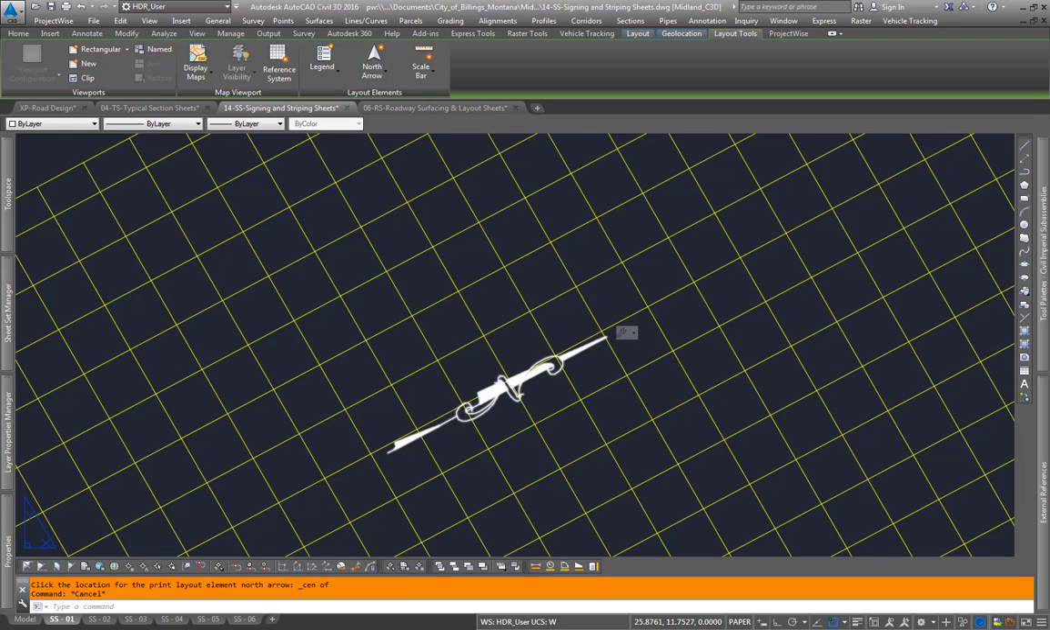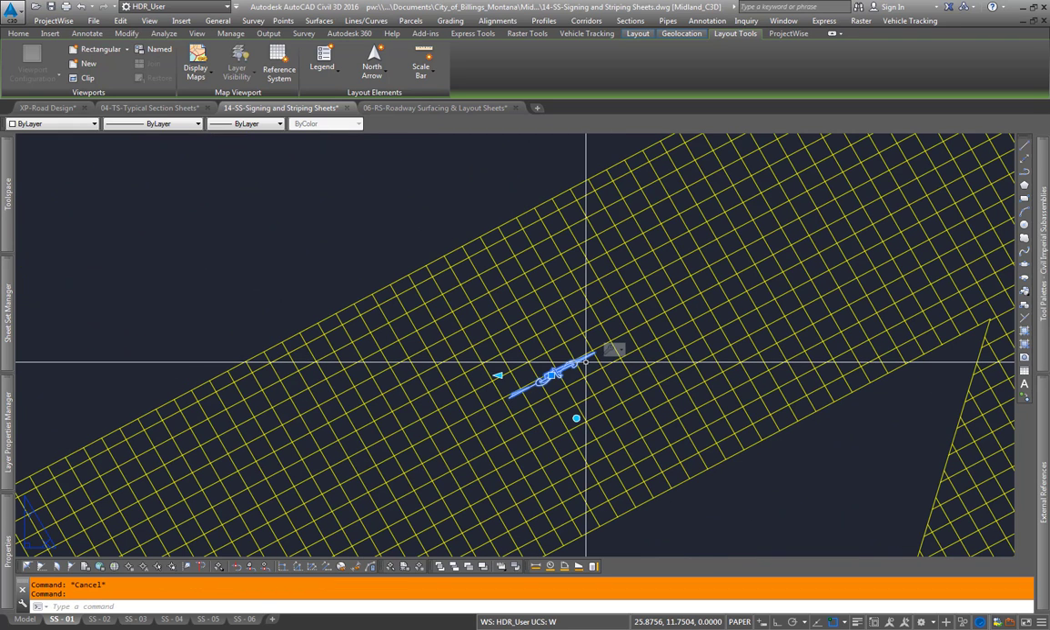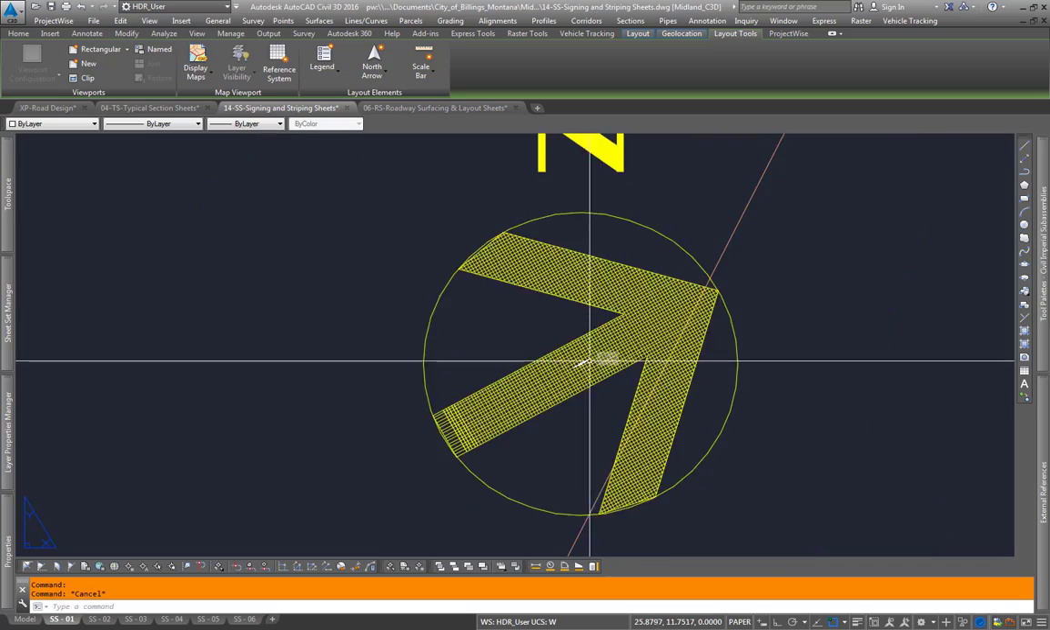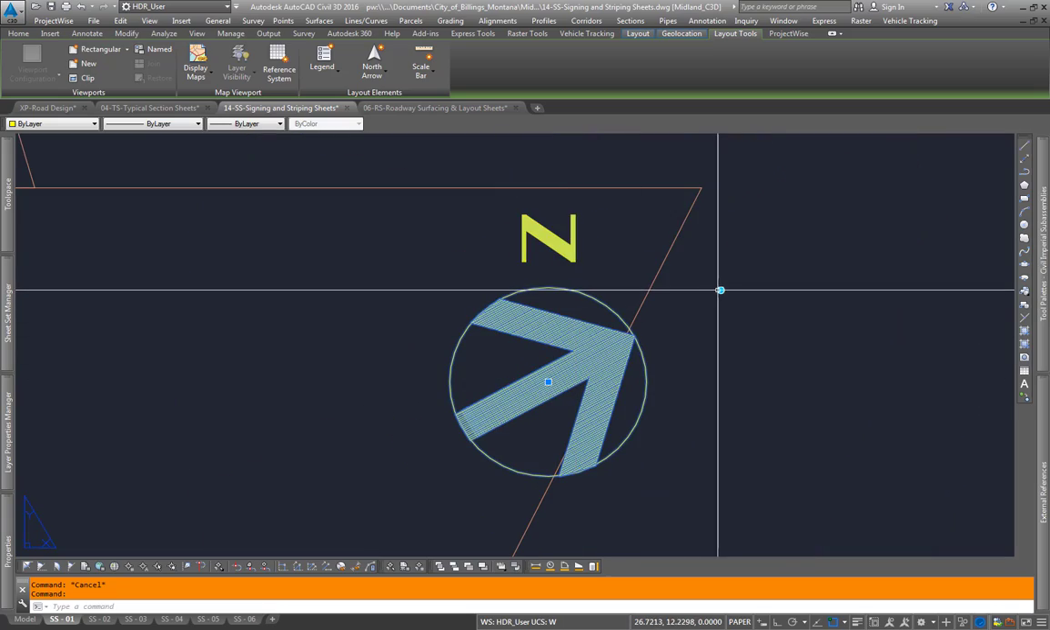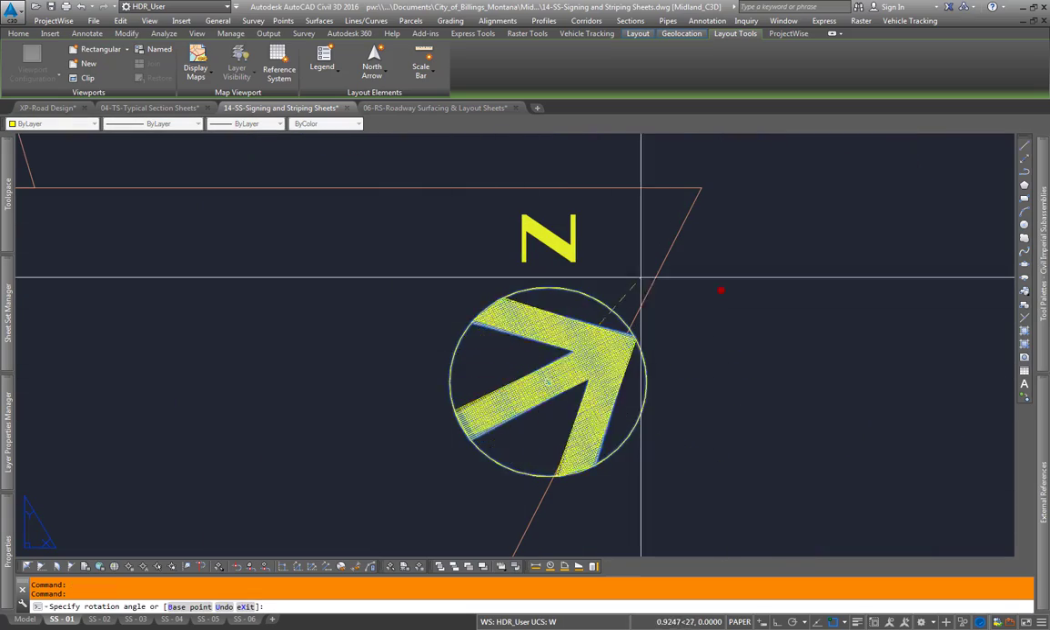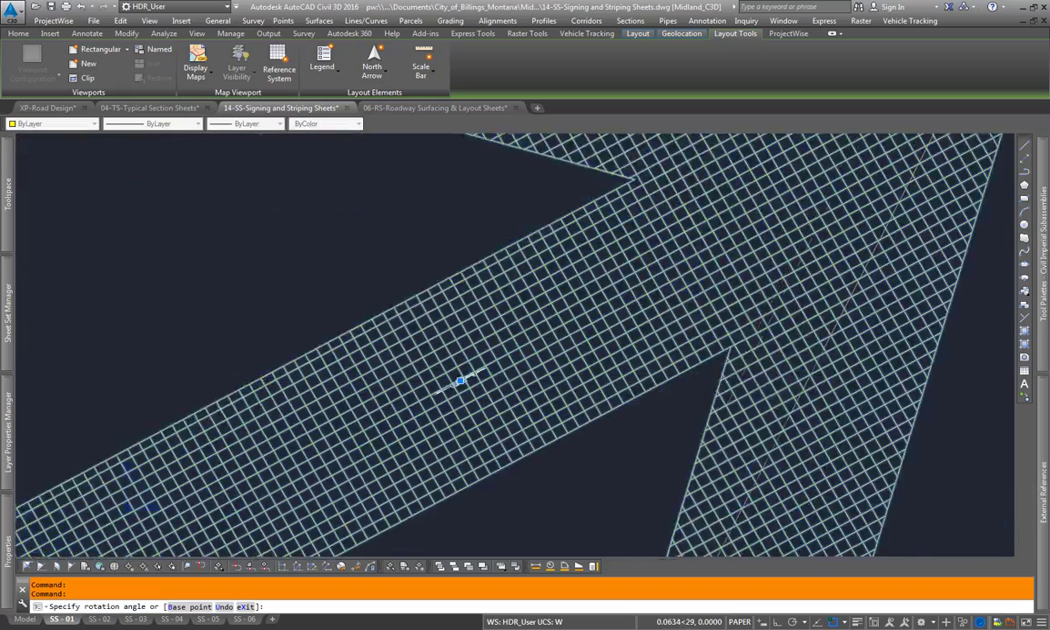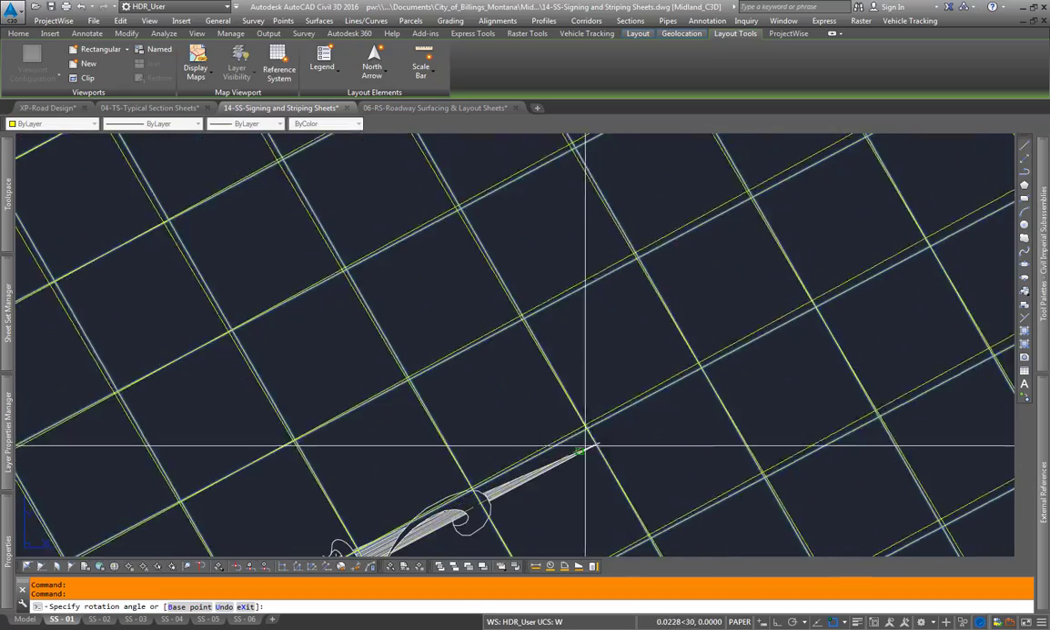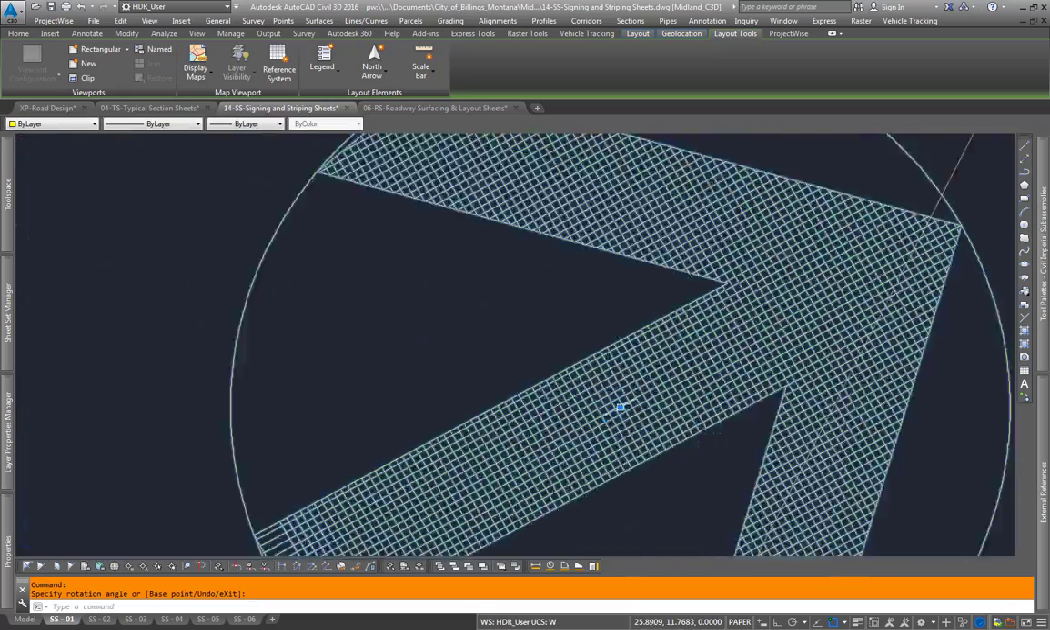It came in at an odd scale, so it's coming in really small, but what I'll do is I'll click this north arrow, and then this will change that, and then I just zoom in and go to the end point of that, and it lines up.